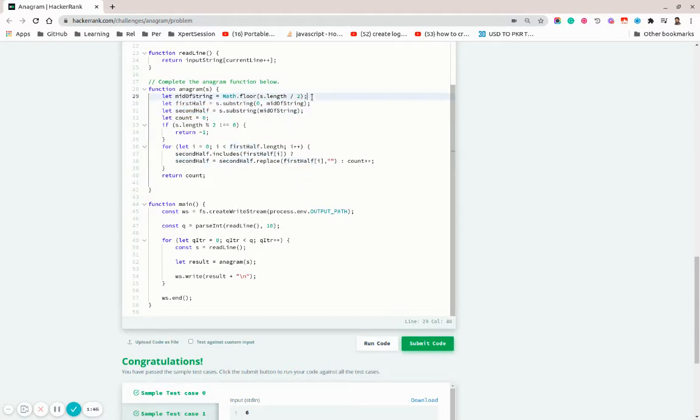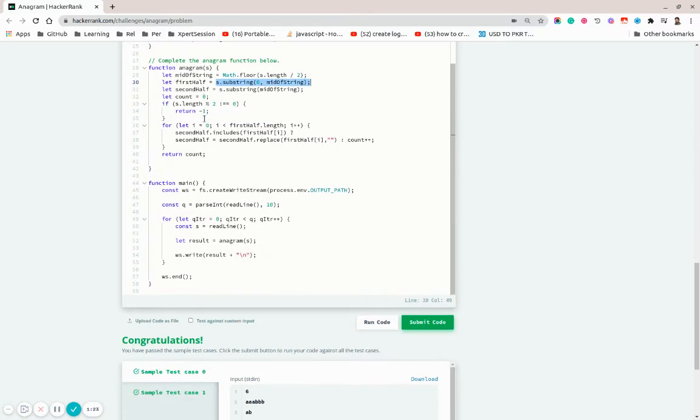So how are we dividing the string? First of all, we are finding the mid of the string, right? And then we get the first substring by using the substring method, and likewise the second half of the string, right?